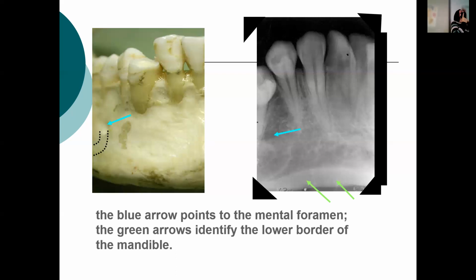Yeah, one on each side. No, you're good. Mental foramens, you have two of them. Lingual foramen, you have one. You only have one lingual foramen, and you have two mental foramens, left and right.